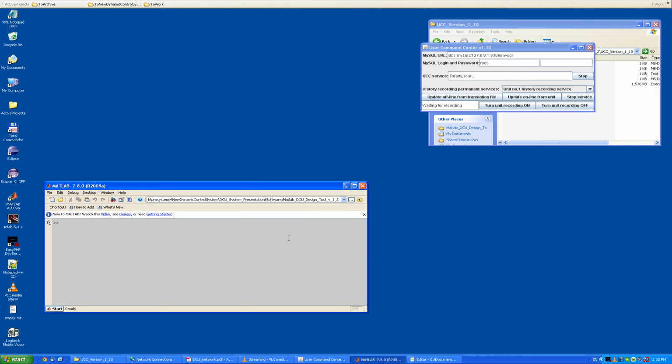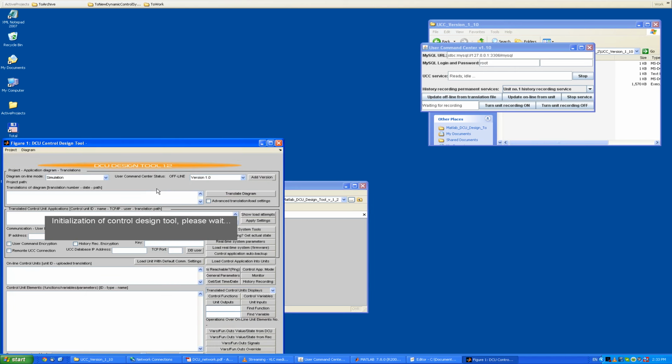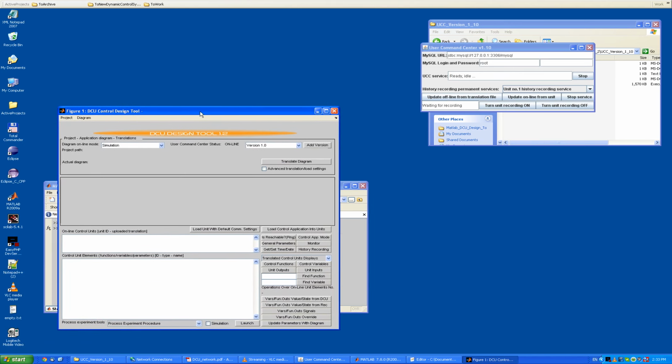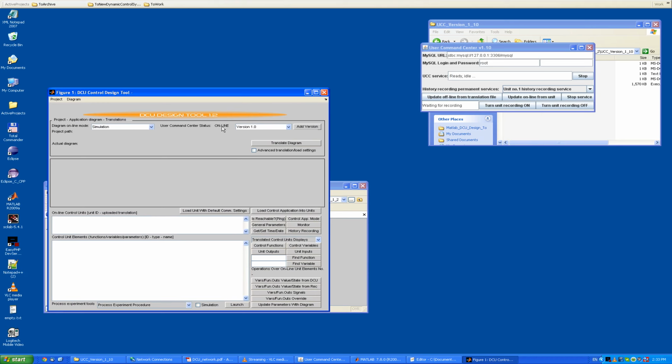Now, in case of Matlab, we can type the command that will call the interface of our design toolbox. Again, here we place login and password of our MySQL database, and we click OK. The interface will start. And here we can see that the user command center is online.